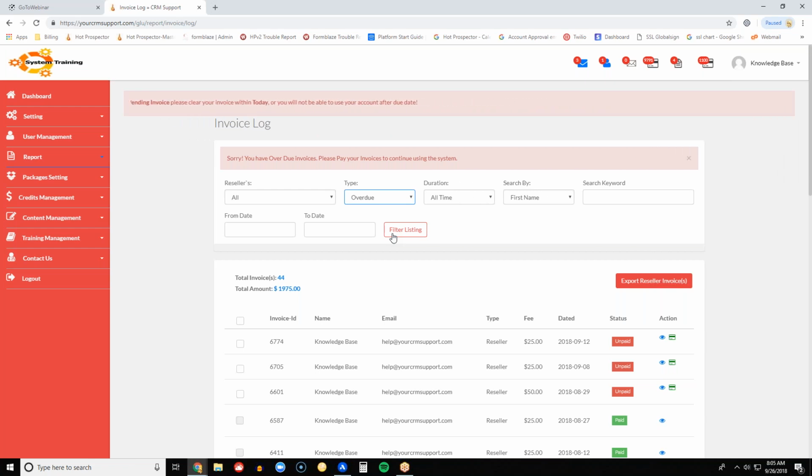Overdue means that it's over that 3 days that we now allot for that invoice to be paid. So any invoices that have reached that overdue status, the system immediately suspends their account within that 3 days that invoice is supposed to be paid, and no further activity can be done without that invoice being cleared.